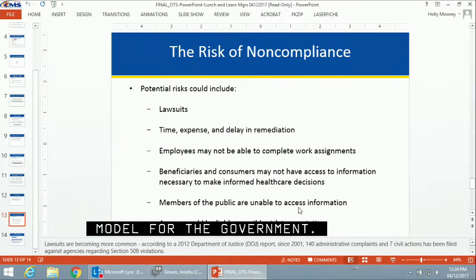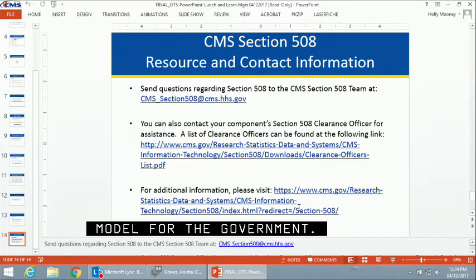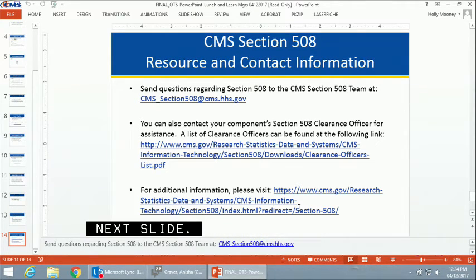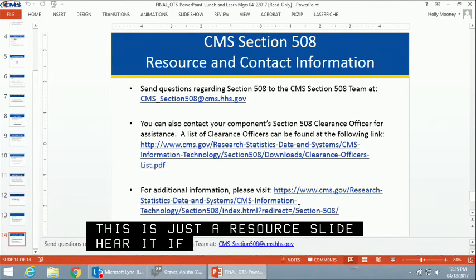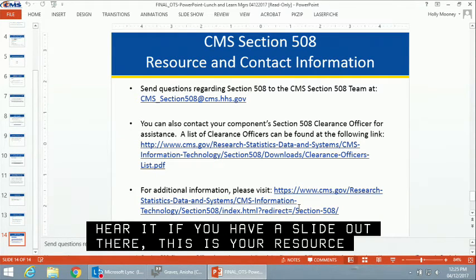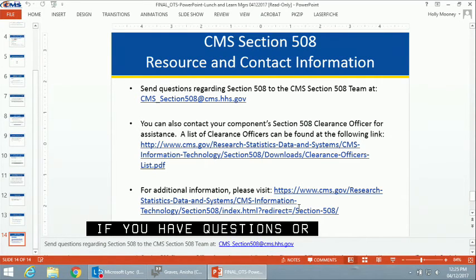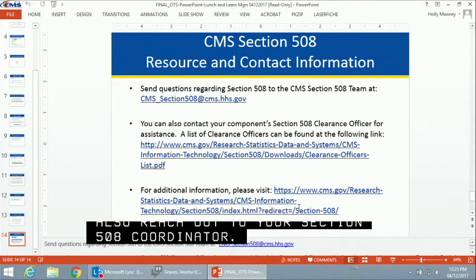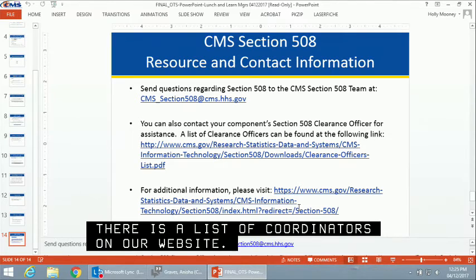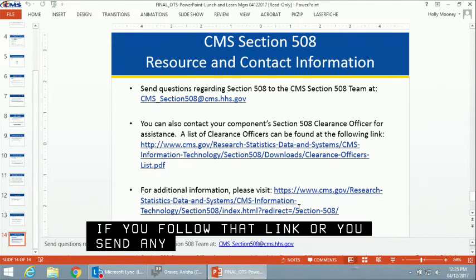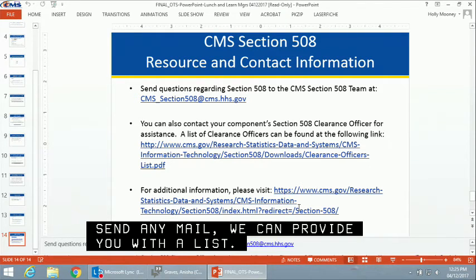Slide 14, please. Next slide. Now, this is just a resource slide. If you have a slide deck, this is your resource slide. If you have questions or comments, please reach out to the CMS Section 508 team. Also, reach out to your component Section 508 coordinator. There's a list of coordinators on our website. If you follow that link, or if you send an email, we can provide you with the list. But each component is to have a Section 508 clearance officer.